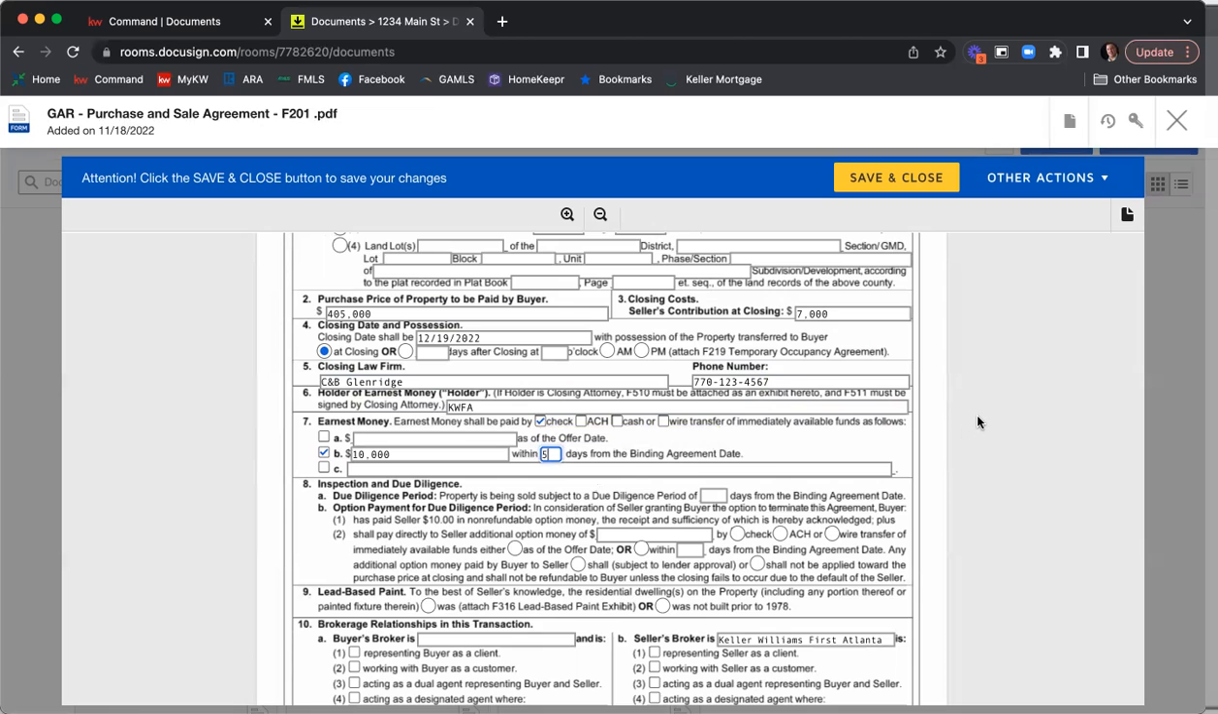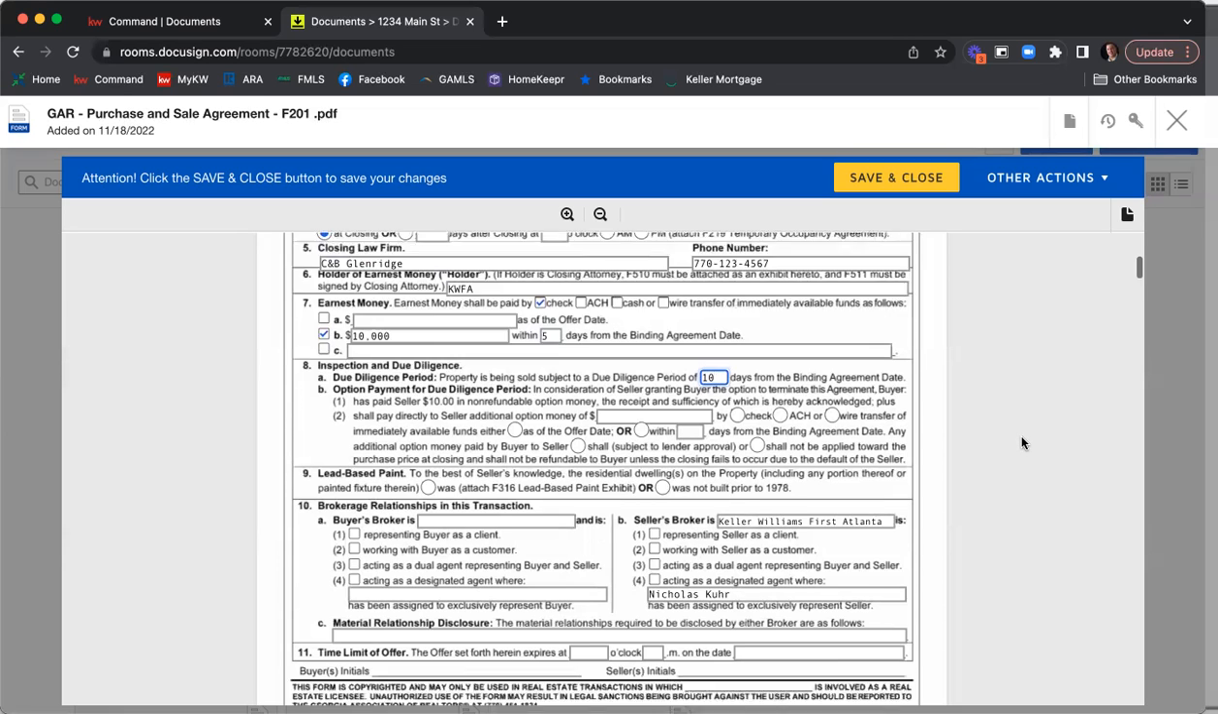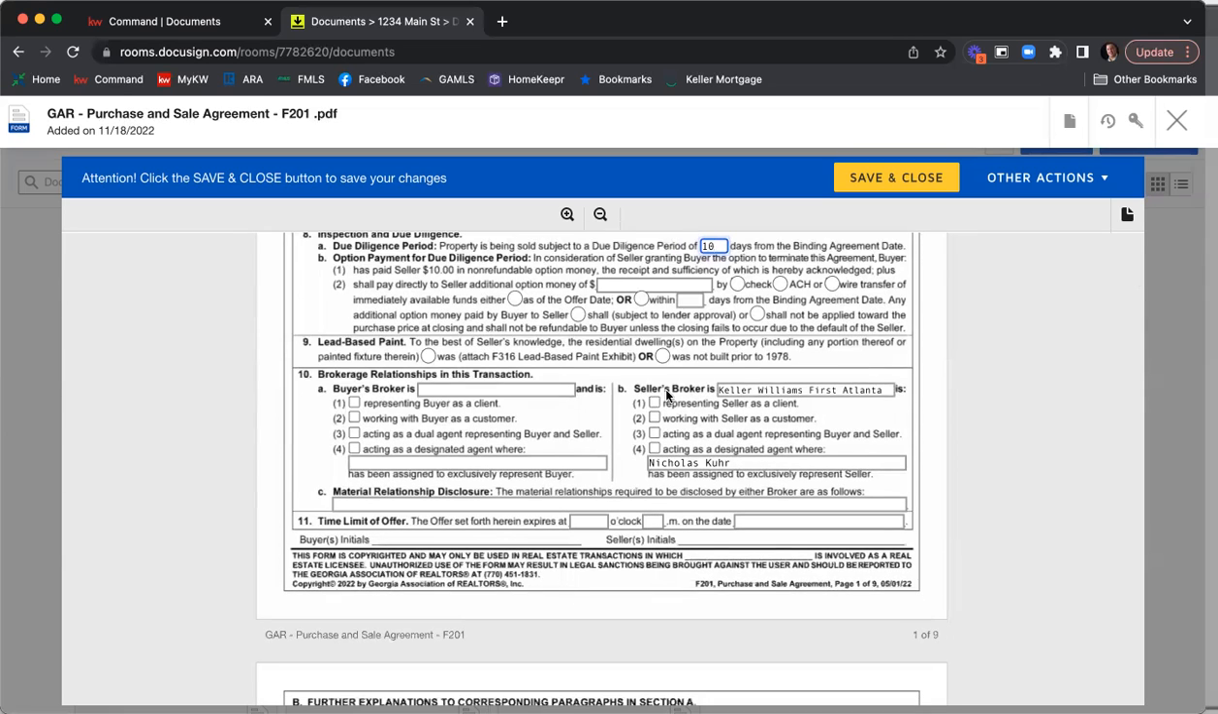Right. Inspection and due diligence. We are going to negotiate 10 days for our due diligence. Scrolling down, lead-based paint. So this home was built in 2008, so we don't have to worry about lead-based paint. So I'm going to click was not built prior to 1978.